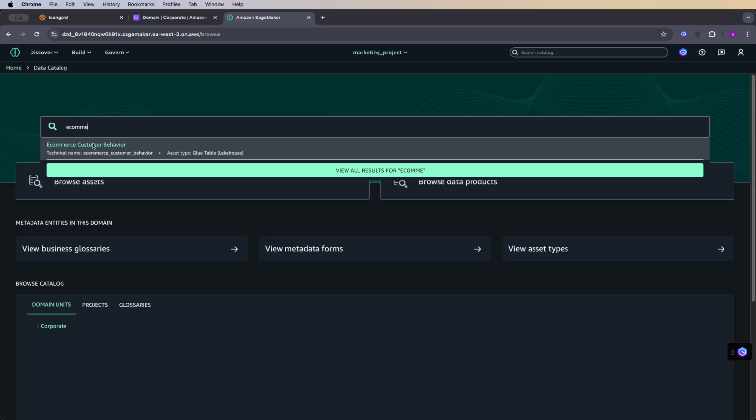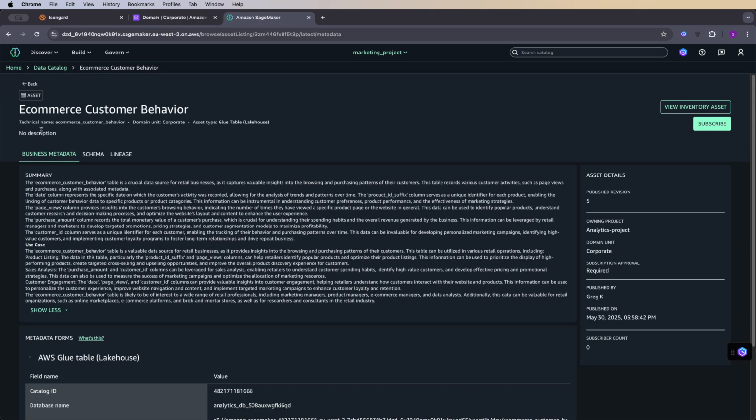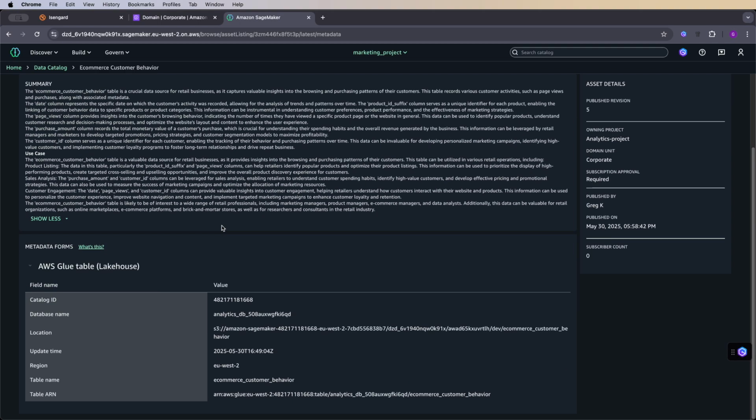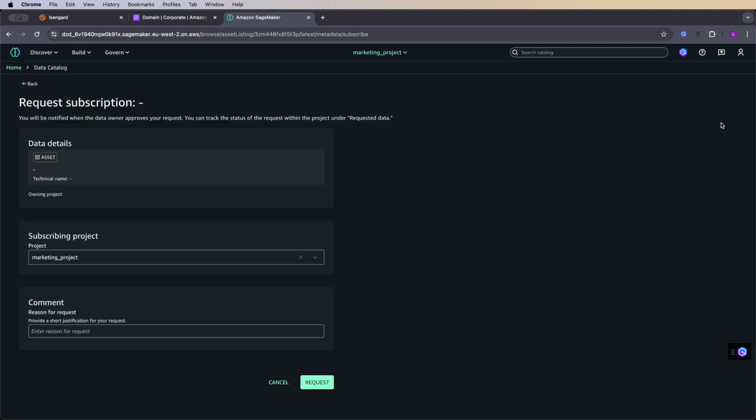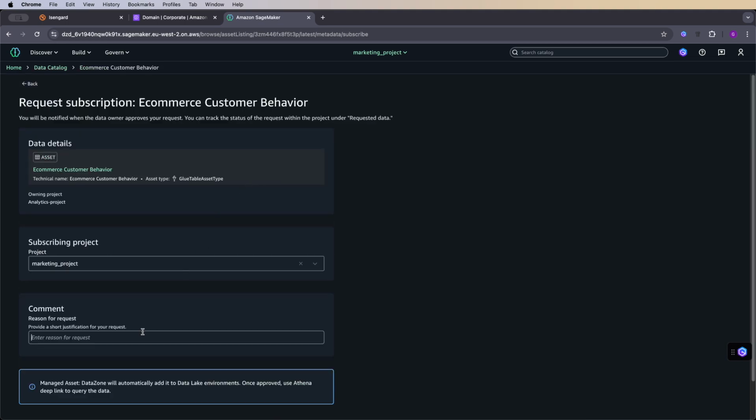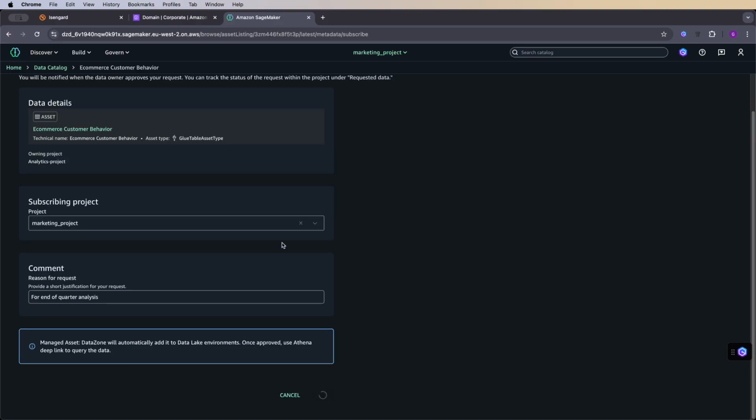So I can start searching for terms that might relate to me, and I will have assets suggested to me. This is using things like the table name, the descriptions, maybe business glossary terms or metadata forms that you've attached to your data asset and that can help inform users' search. So as a member of this project, I might decide that this data asset is useful to me, and so I want to subscribe to the asset. I can enter a reason and I can make the request.